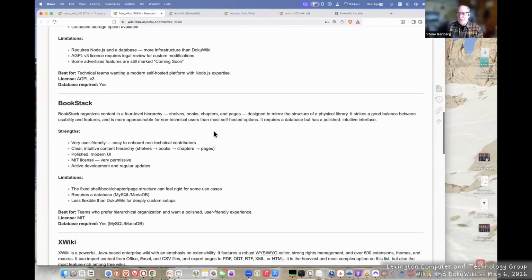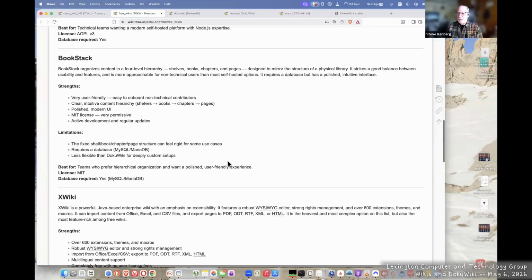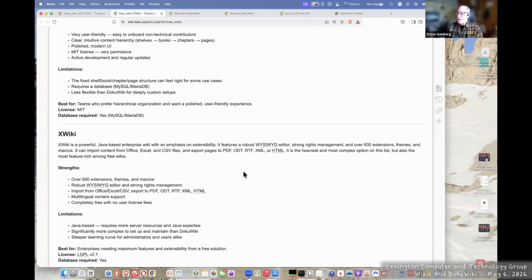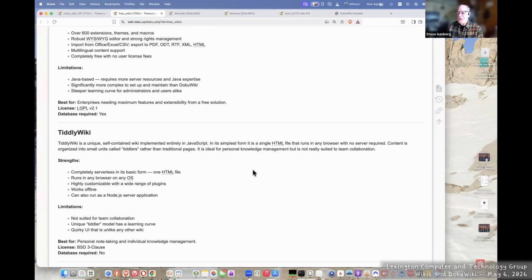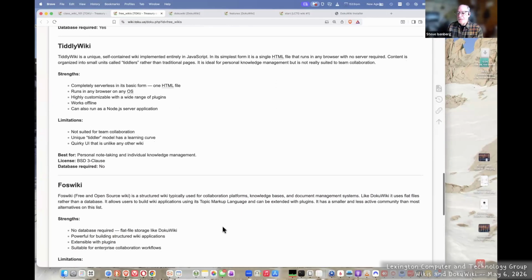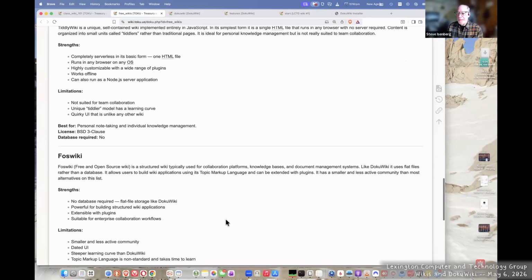There's BookStack. I'm not going to get involved in this too much. There's XWiki. You can look at this later; this is all online. There's TiddlyWiki, which is something I had considered, but it's a simple HTML file. This must be the wiki on a stick as it grew up. So if you're looking for getting started, you might be interested in this, although it looks like it has a learning curve and a strange UI. There's FOSWiki, free and open source wiki.